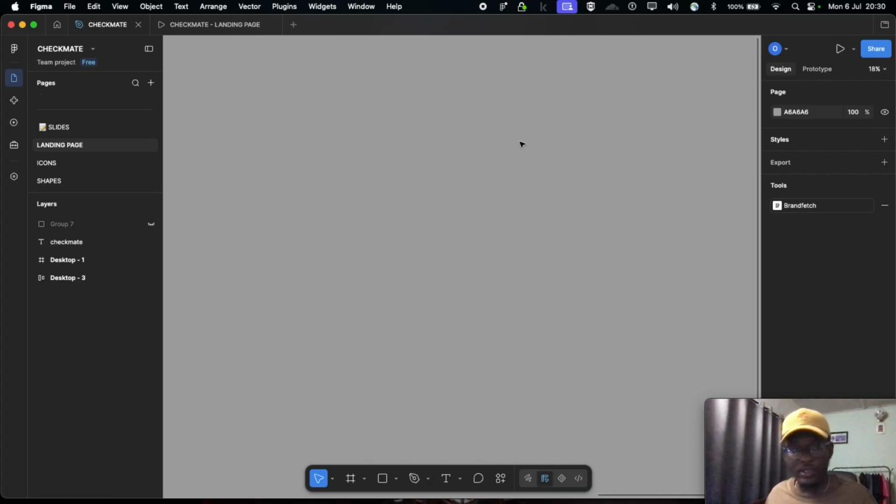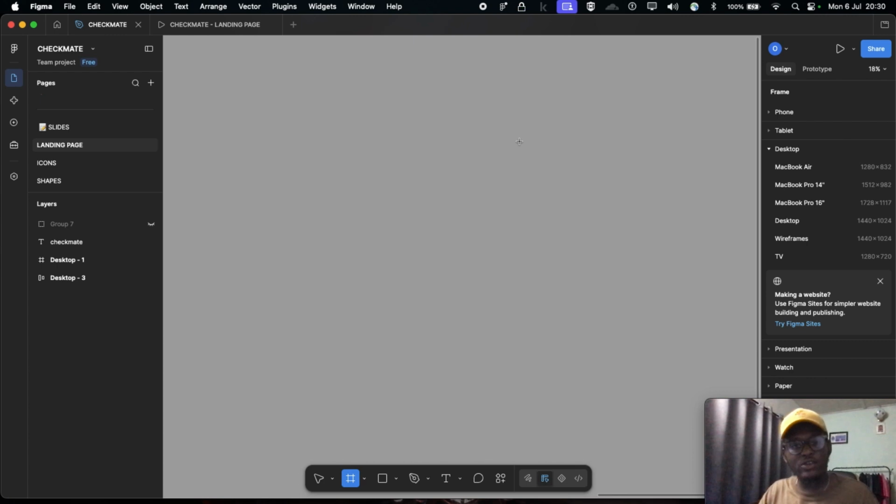As I said, you click on F on your keyboard, and I would like us to also jot some things down because it will help you later on. They are just a few shortcuts that can help you out. So you click on F, and then go to desktop.